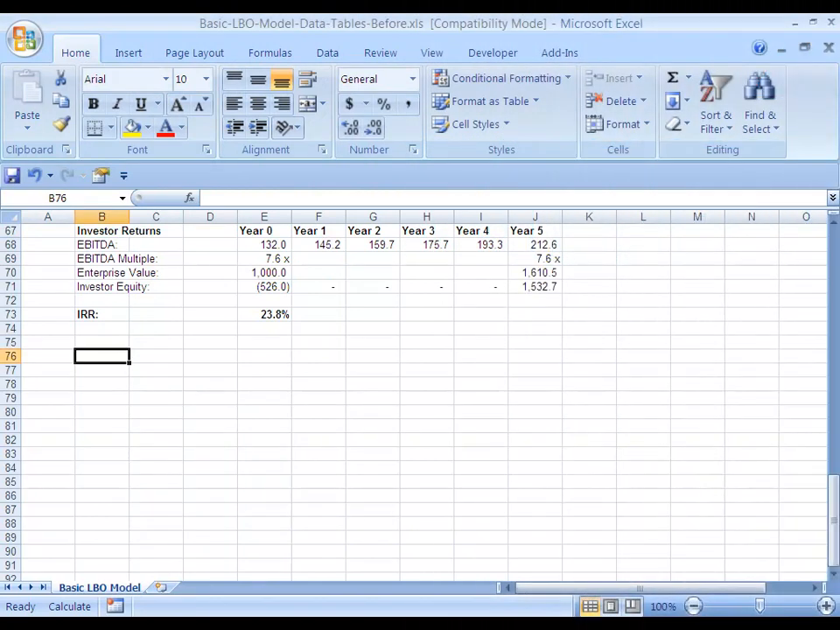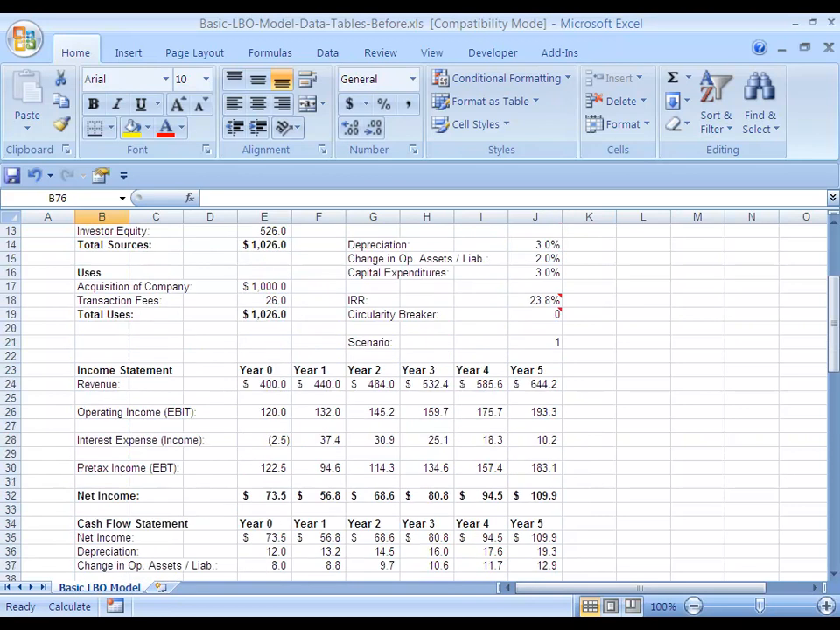Okay, so in this video, I'm going to be showing you a concept that we touch on briefly in some other lessons in this course and in other courses within this program, which is how to create data tables, otherwise known as sensitivity tables within Excel. And to explain why we do this, let's just move to the top here.